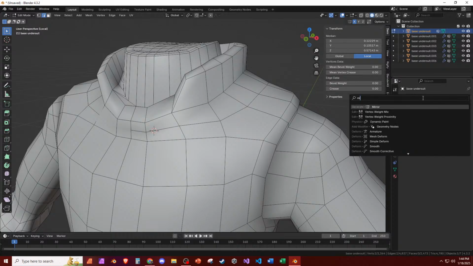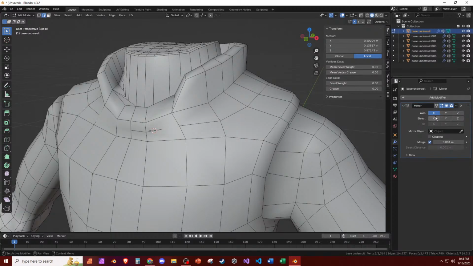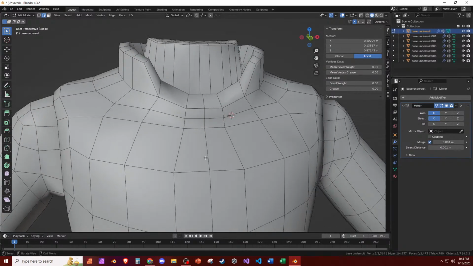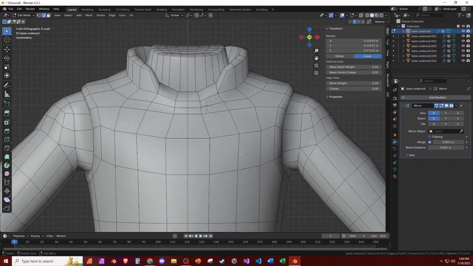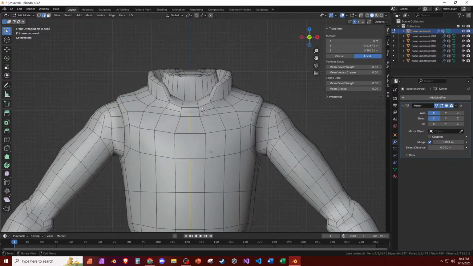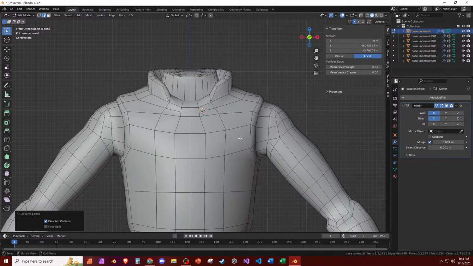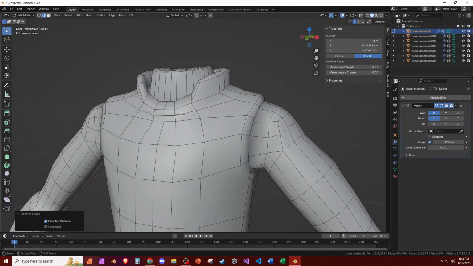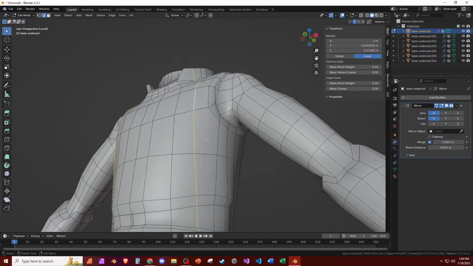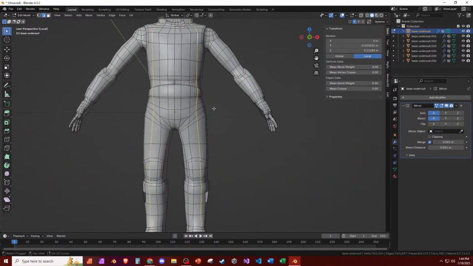Okay, let's try the mirroring now. That's better. It's a little busy. Let's see. Do we need this one? What happens if we dissolve it? No, I don't like that. Do we need this one? I don't think we need that one. What's it doing? What's it connecting to? Well, it connects to the front of the leg.